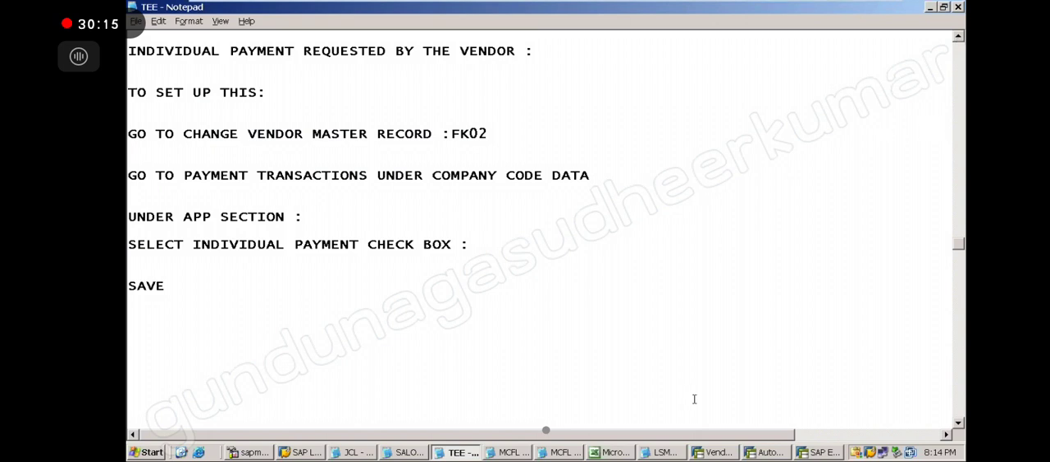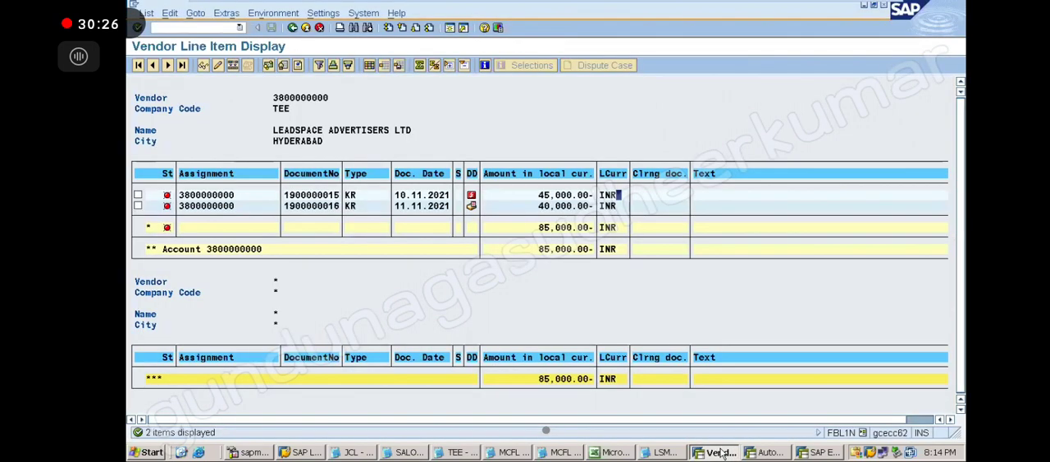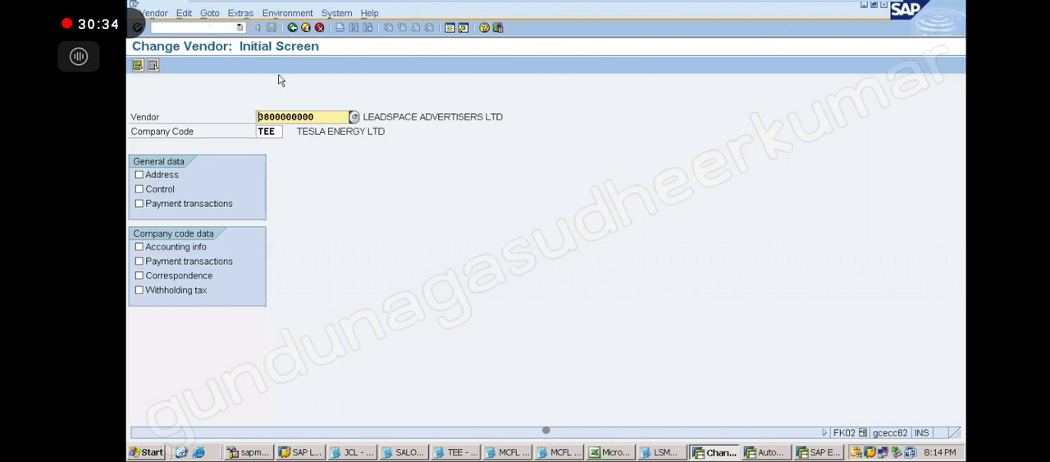So let's do this now. You have already seen that together it is showing 83,800 something, correct? Now let us do that. I will go to FK02. Which screen do I have to go to? I have to go to payment transactions under company code. Now press enter.